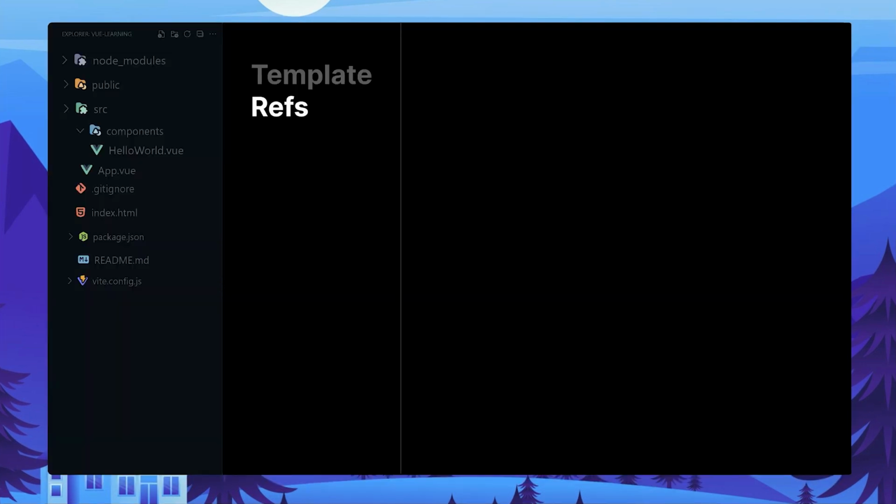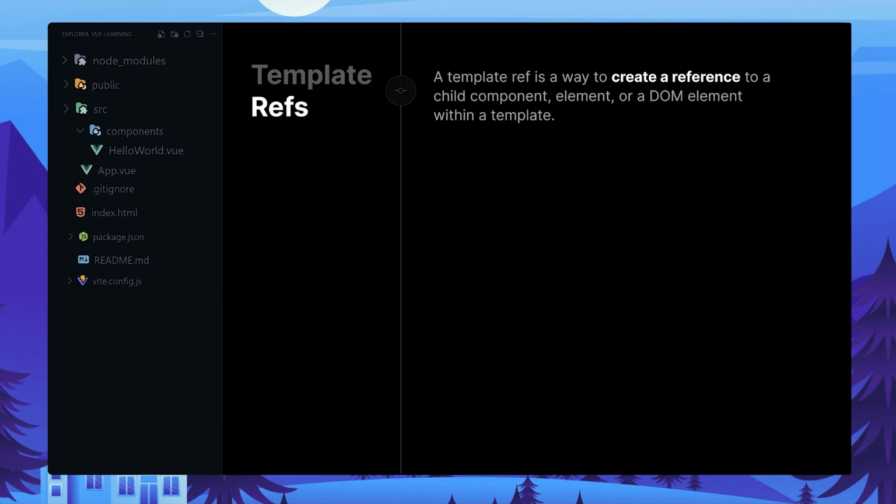Let's talk about the template ref. A template ref is a way to create a reference to a child component, just an element or a DOM element within a template.